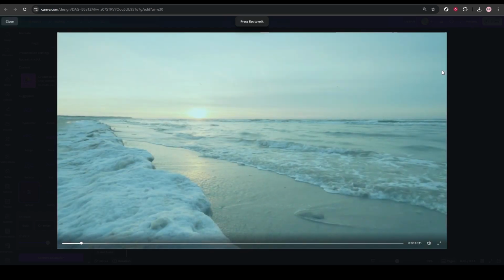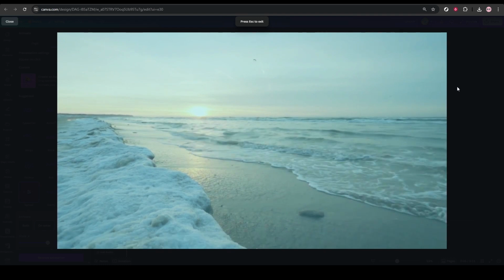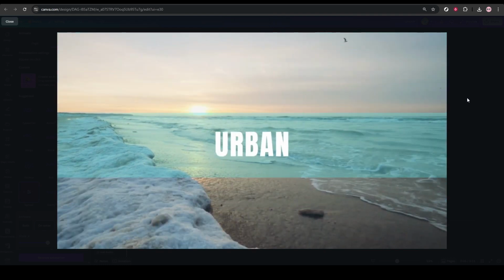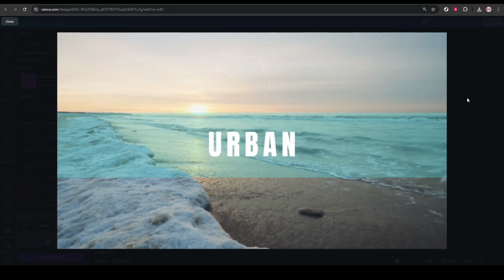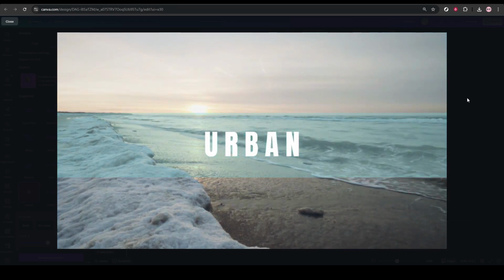When you're ready, click Preview to watch it all the way through. Check pacing, color contrast, and legibility. If the timing feels off, tweak the clip duration or the transparency to fine-tune the mood. And that's it. Your urban opener is ready to impress.